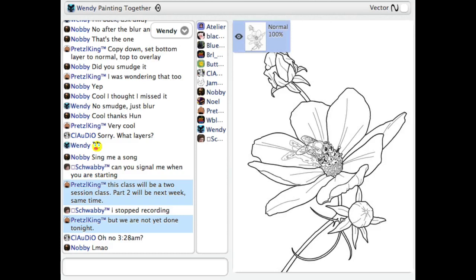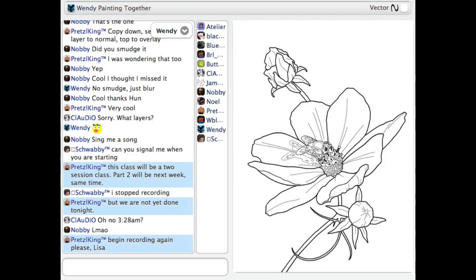Okay, I'm starting from the beginning. I've got my template on layer 2. Select my bottom layer and I'm going to color fill it green.